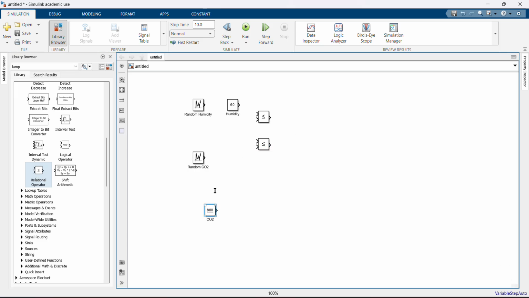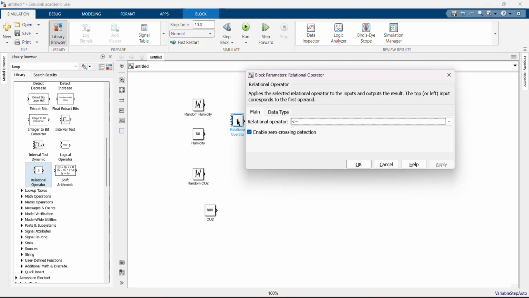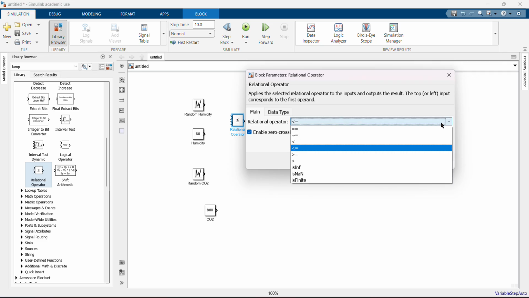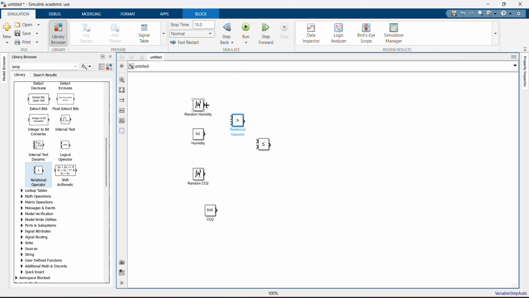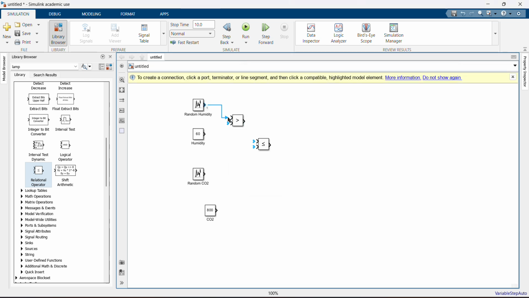So let's configure the first relational operator. This relational operator will be for humidity. We know that the humidity should exceed 60%. So I'm double clicking on this and changing the relation to greater than. Click apply, click OK. Now I'm going to connect the blocks. I'm connecting the random humidity to one port and the humidity condition to the other port.